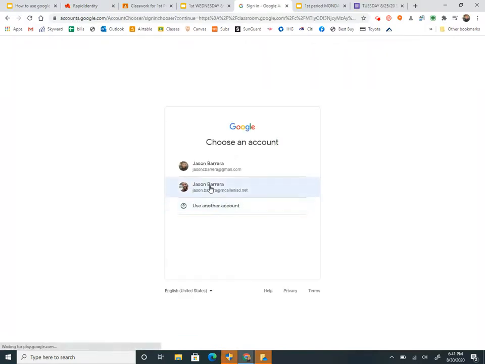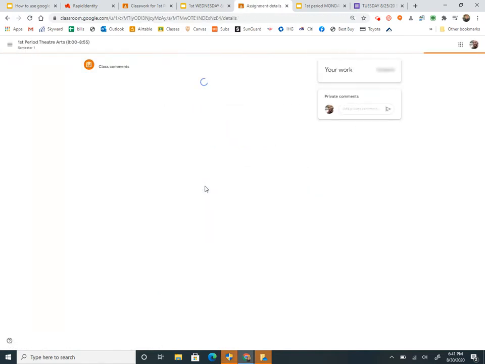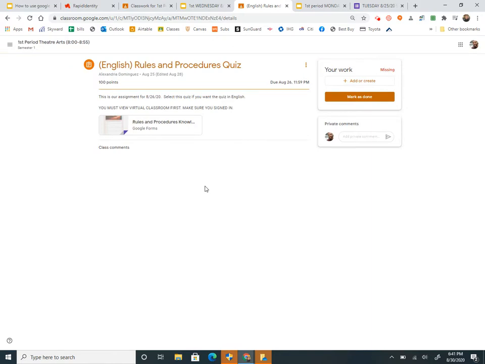Make sure you're logged in with your McAllen ISD email. And it takes us to our assignment in Google Classroom. All right, now here is our assignment. It's telling us that we have to do this quiz. If we want to do the English one, we can take this one. If we wanted to do the Spanish quiz, there is a different one.